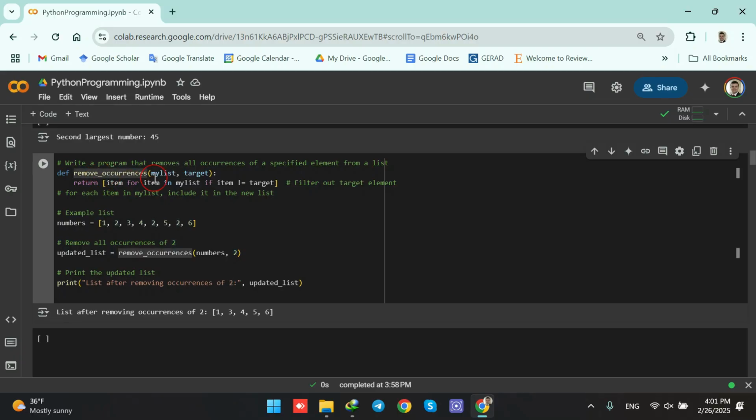So in this function, we have two arguments, my list and the target. Here, this function is going to return, for each item that is in my list, if that item is not equal to my target, which is number 2, we assign it to my new list here. So this is a list comprehension. So we have the creation of a new list, and for each item that is in my list, which is the numbers, if that item, the iterating variable, is not equal to the target, which is number 2, then assign it to my new list.